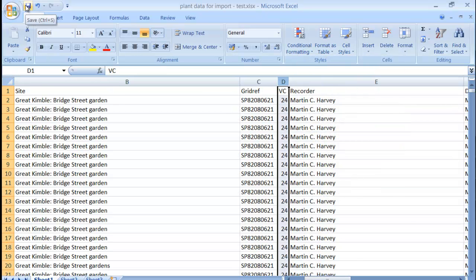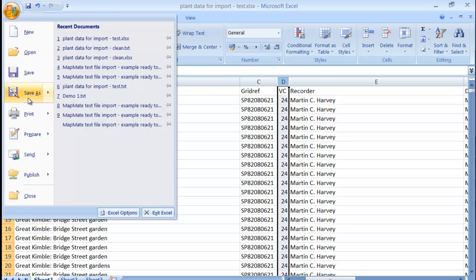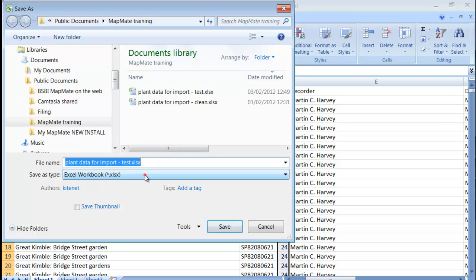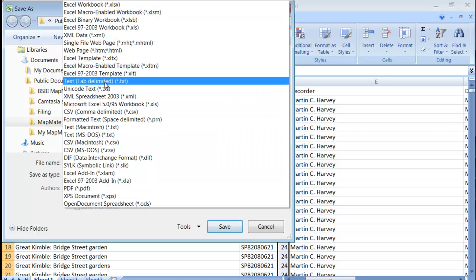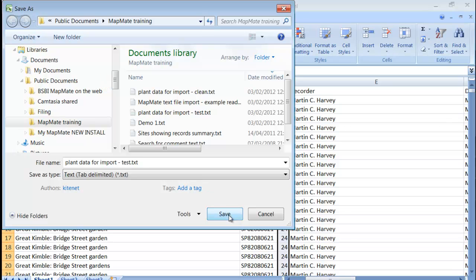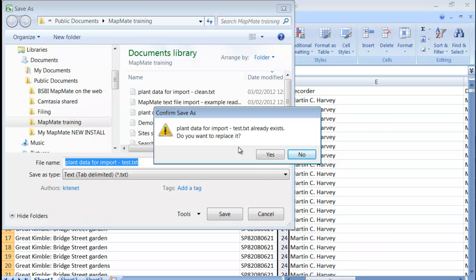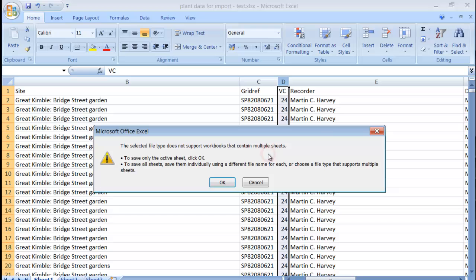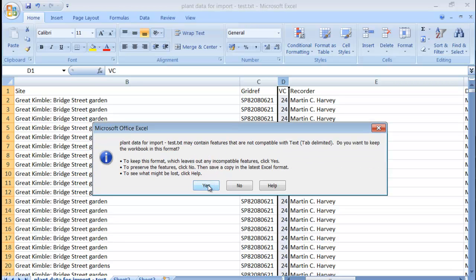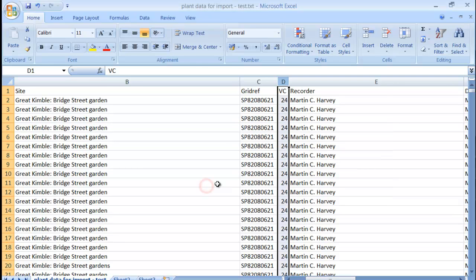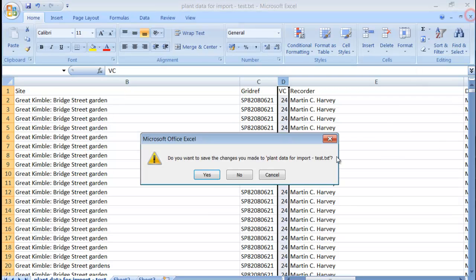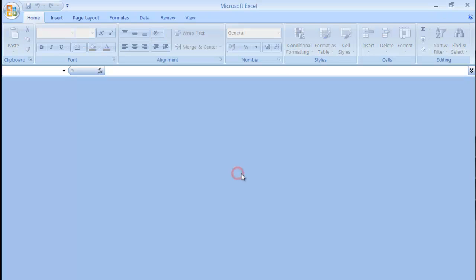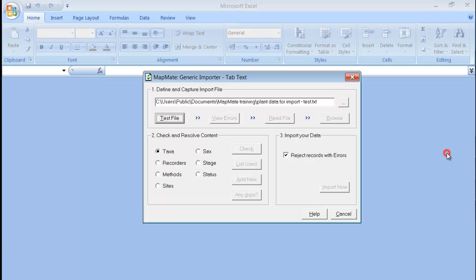Now at this point it's important to remember to save the spreadsheet and then do the save as to resave it as the tab separated text file. And it will say, do you want to replace the previous one? And yes, we do. Then the usual Excel warnings about saving as text file. So say yes to those. Close it down again. You don't need to save at this point. And we can go back into MapMate and carry on from where we were.